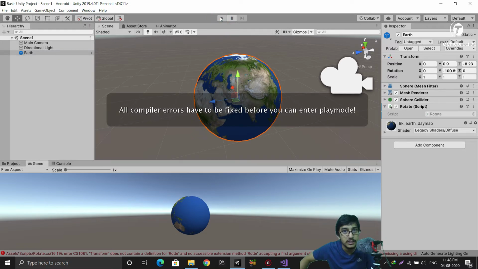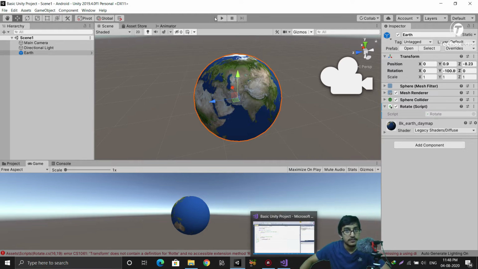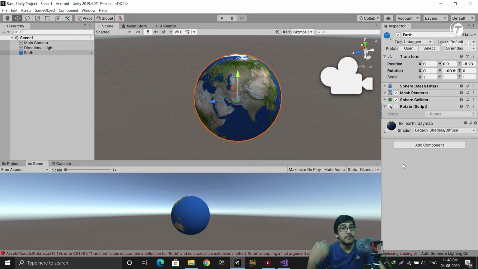Here you can see the play feature is not working. What it's saying, all compiler errors have to be fixed before you can enter play mode. It means your Unity app or game will not work even if you have a single error in your scripting. So you have to make your app or game completely error free.